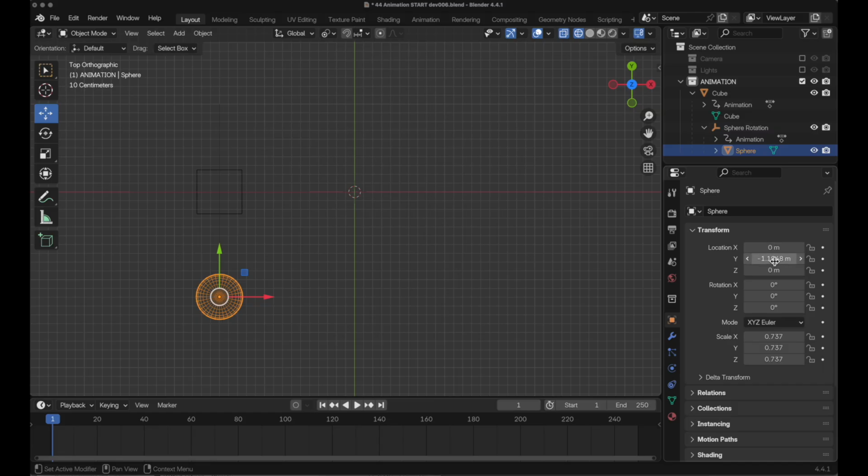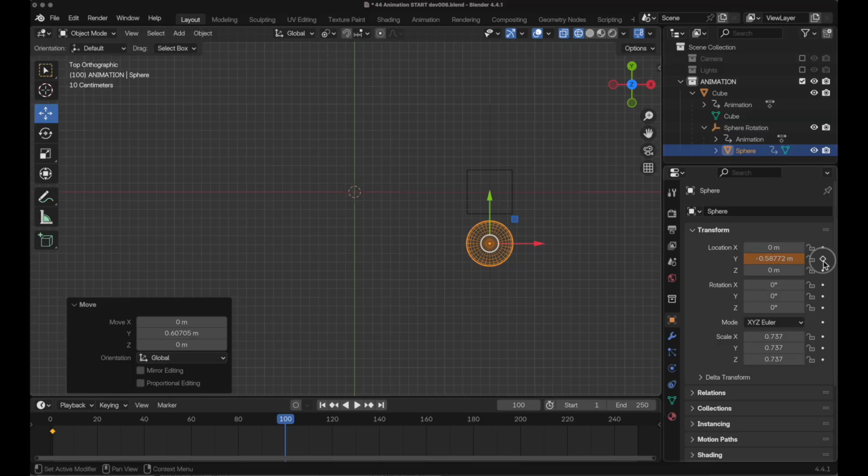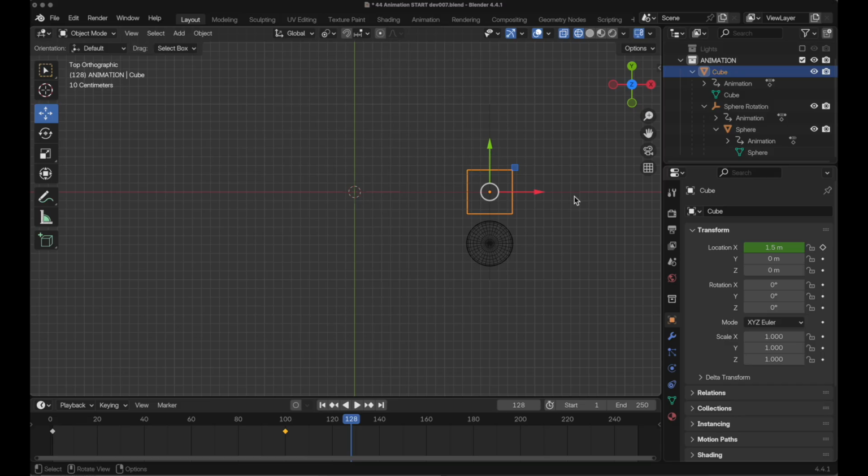So location Y, let's go ahead and click, put a keyframe there, and then let's move to 100. And we want to move closer to the cube and put a keyframe. So now we have a system set up where we're moving the cube, rotating the sphere, and moving it closer to the cube. Now let's talk for a minute about what Blender has done for us.